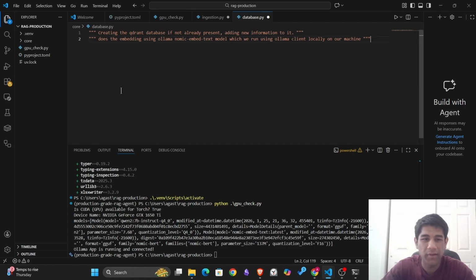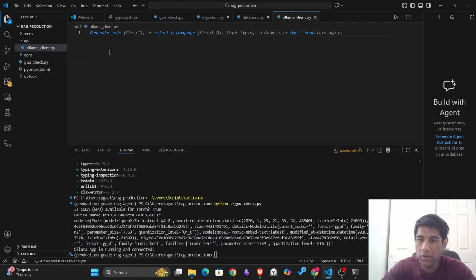And so I'm creating another folder in this, which is APIs. Ollama runs on a client-server architecture. It starts at a localhost port in our system, and then our code connects and makes requests to that localhost port.